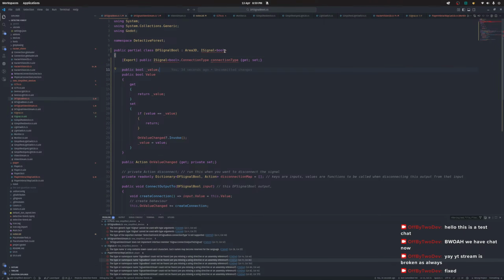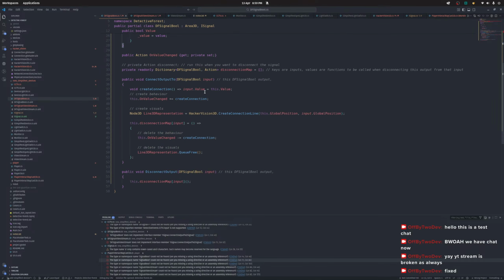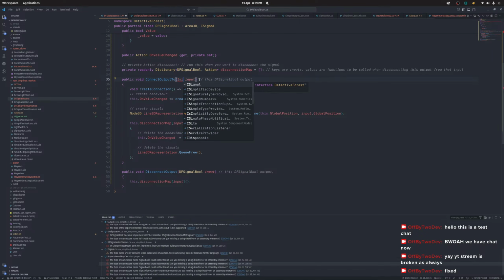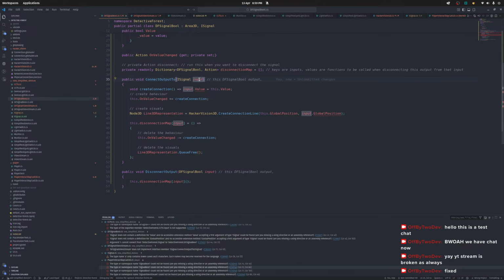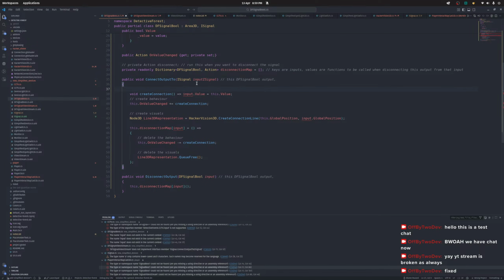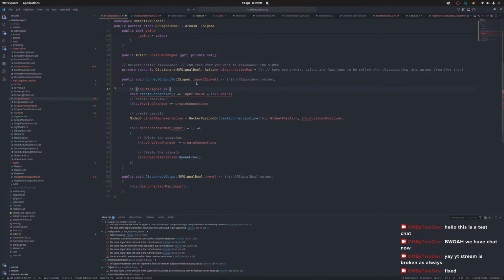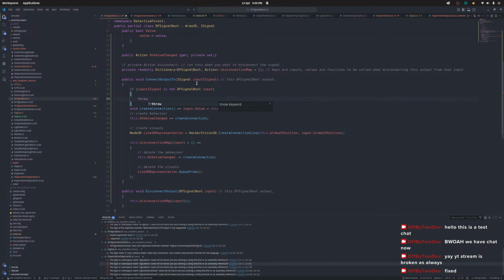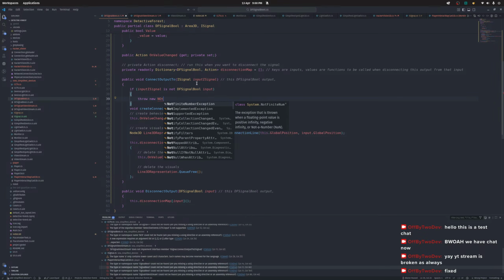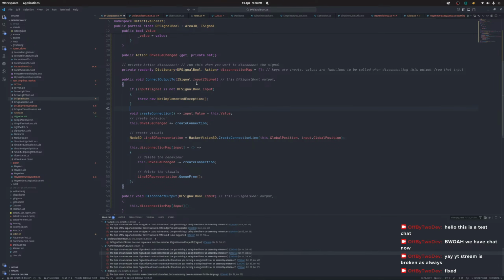Right, so we can get rid of this. We can get rid of this. And yep, this should be ISignal. Okay, and I'll just call this input ISignal. Okay, and I'll just go, if input ISignal is DFBall, not signal input, right? Throw new not implemented exception, cool.